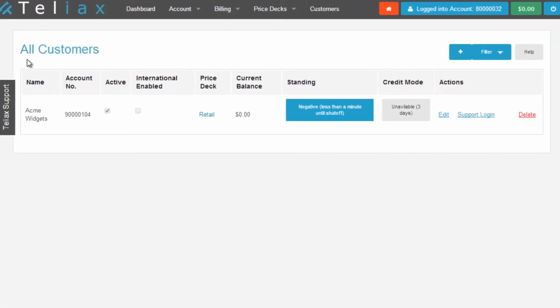So you can get a list of all your customers. Here's the name, account number, whether they're active or not, whether international is enabled or not, which price deck they're using, their current balance, standing, credit mode, and actions.